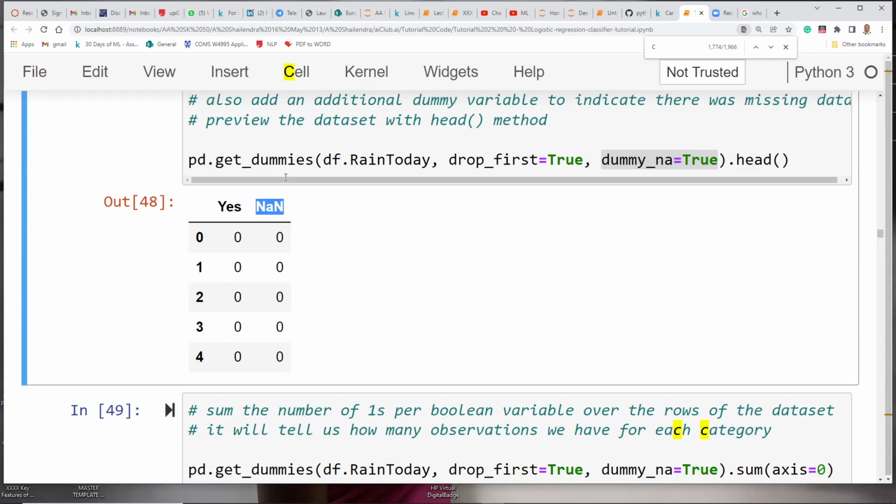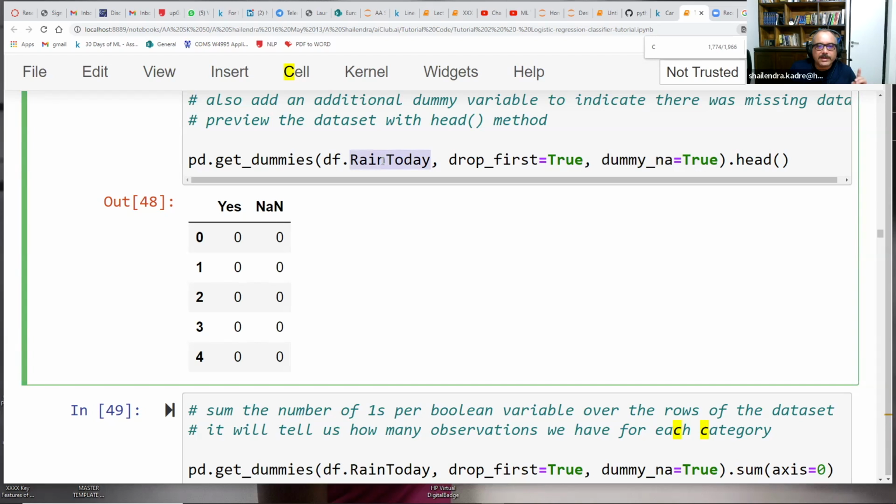So in this rain today column, whichever row we have a null value, for that NaN we will have 1. So 1 indicates that row in the rain today column is NaN. And why is no not listed? Because we have set drop first equal to true. So in the yes column itself, 0 means not rained, 1 means it rained. So yes itself we are using for 0 and 1.